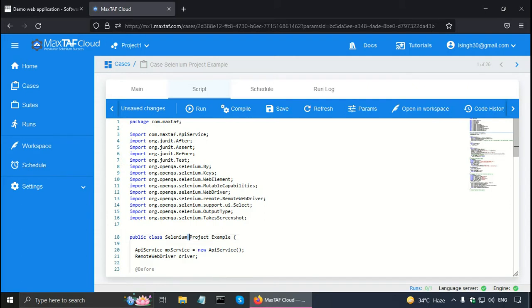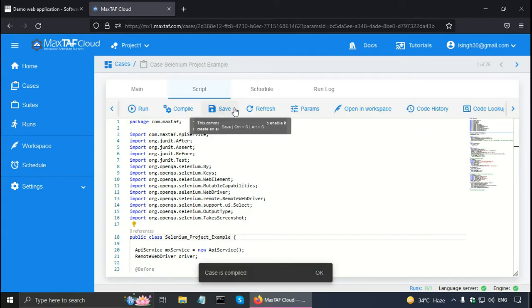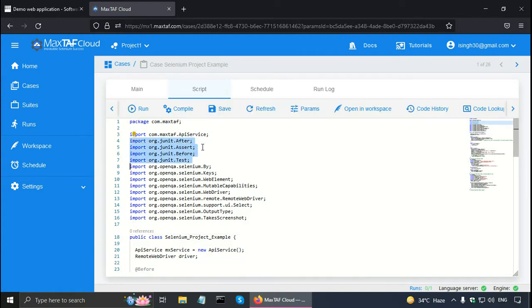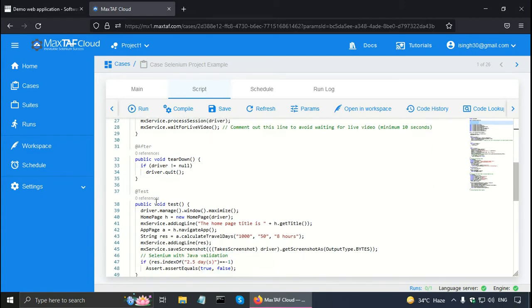And give the class name as Selenium_project_example. Save the Selenium Java code. Now I want to compile it to see if there are any errors or not. So far the code is compiled. JUnit is already imported and it is already implemented, like @Test annotation, @Before annotation, @After annotation.